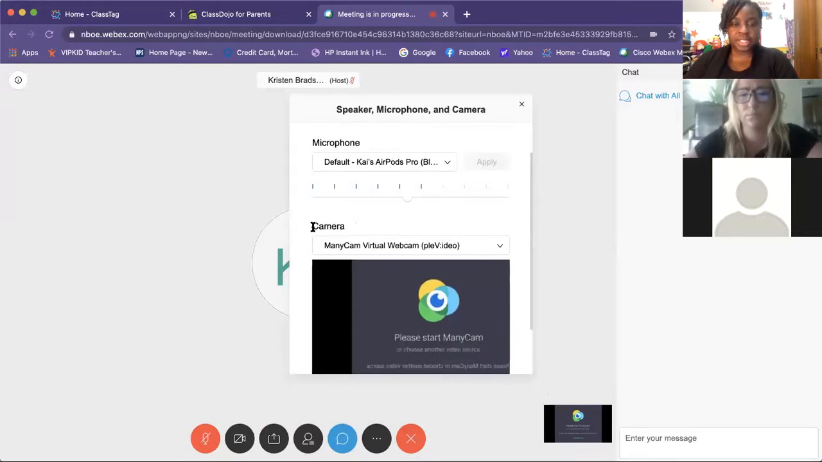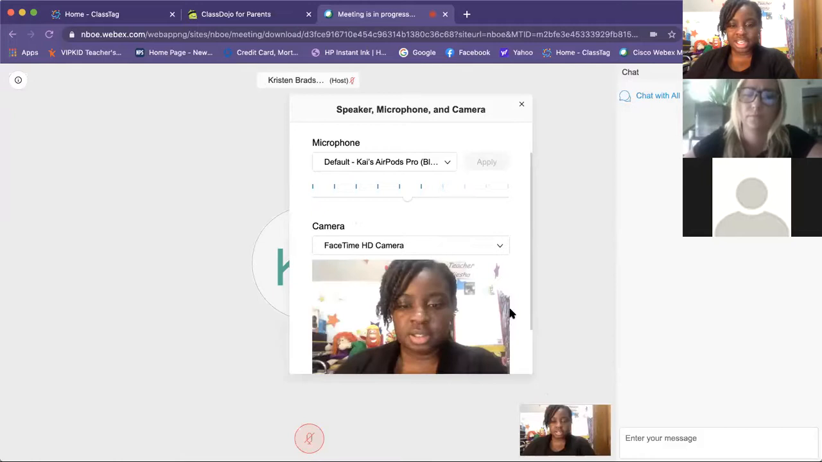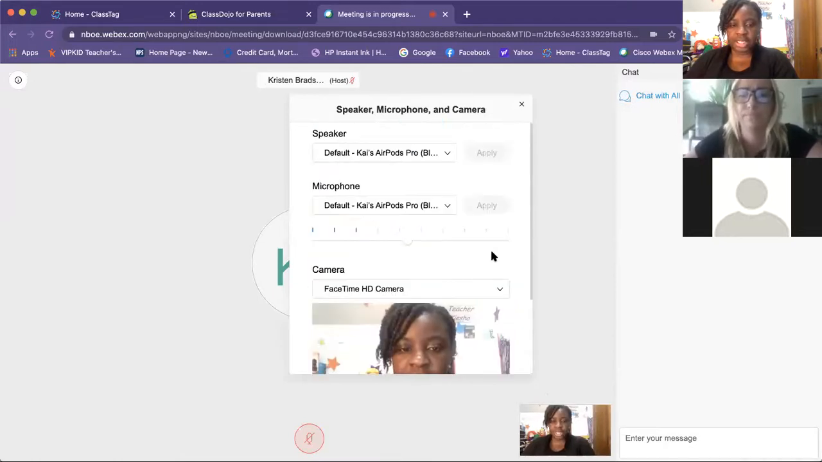Go down to where it says camera and use this little down button, and you choose your camera. You might have multiple options, but choose the one that shows your picture. And then you can just exit out. This is also the area where you will go if your sound is not working.